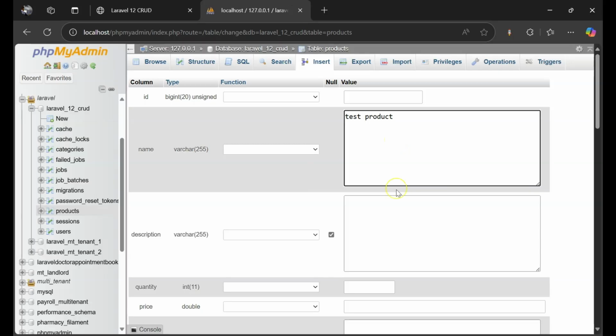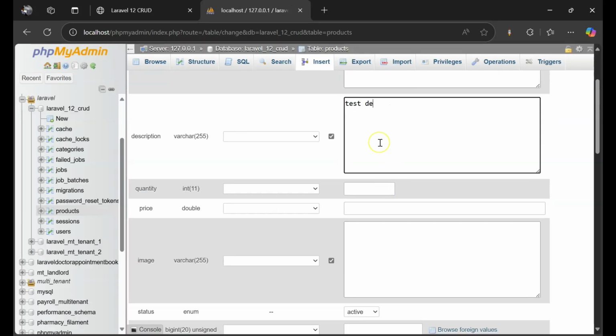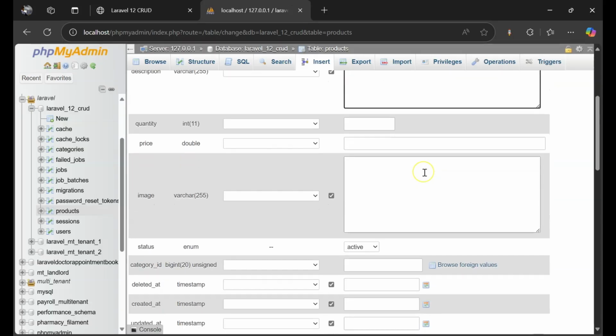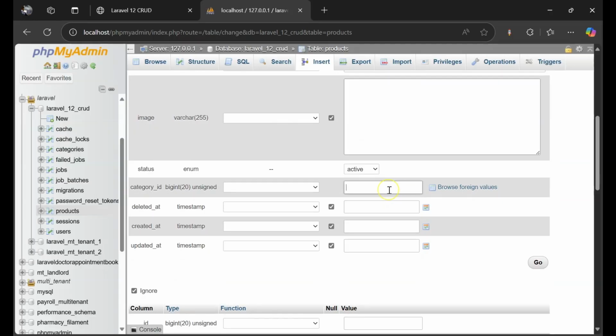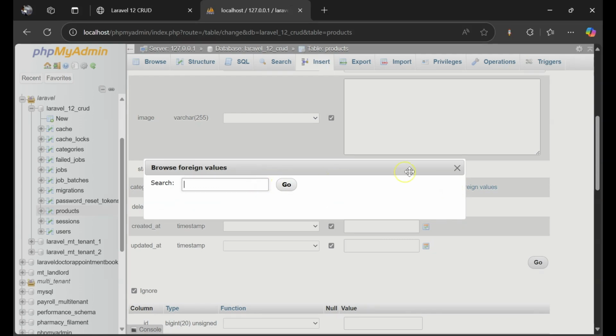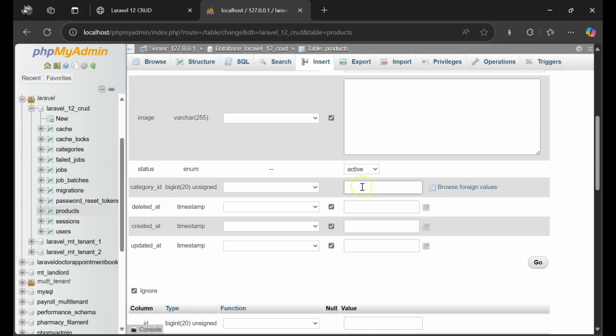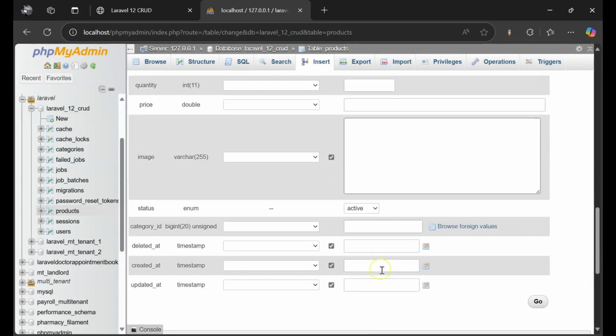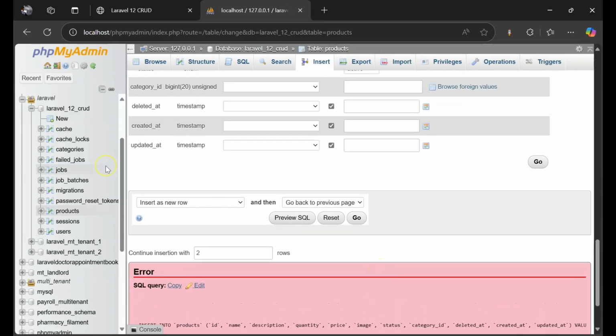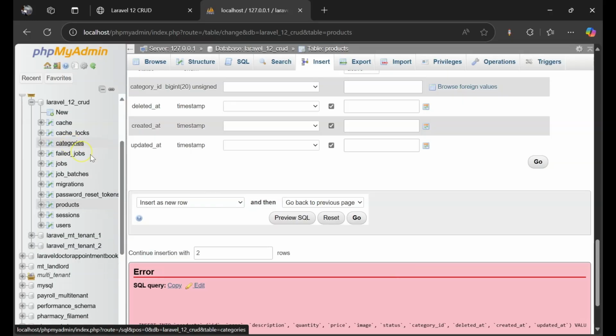product, and description you can just say test description, quantity you can just say 10, price we can just say, let's say 500, image we can just keep it empty, category ID we can just search for category, but still we don't have any category, so we can just say 1, and let's see if that works. Yeah, actually it will not work because category will be empty, so meaning that we can create the category first.